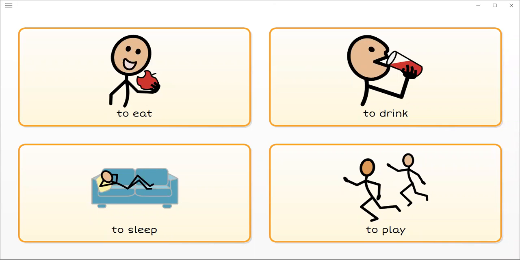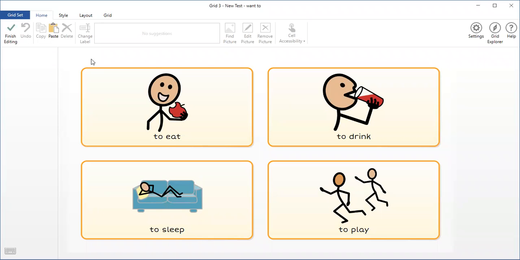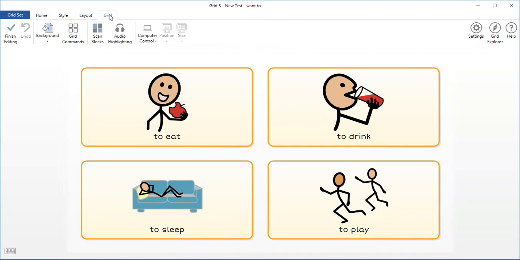How can I make my vocabulary so that it will auditorily scan for my user all of the buttons? If I go into menu and I go into edit grid, on the top here of my list of options, grid is the very last option. And then I go to audio scan highlighting.